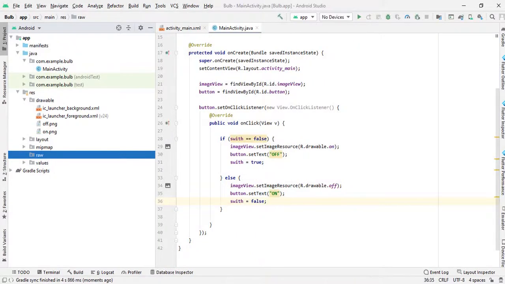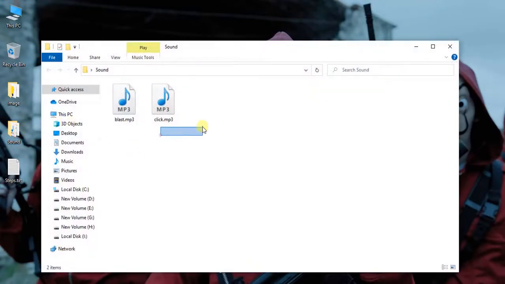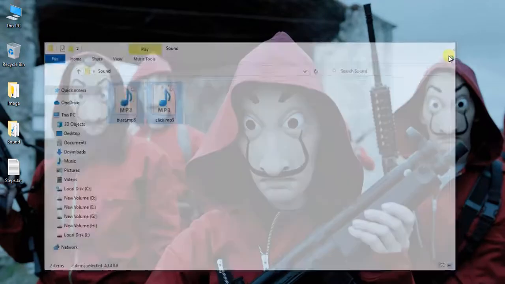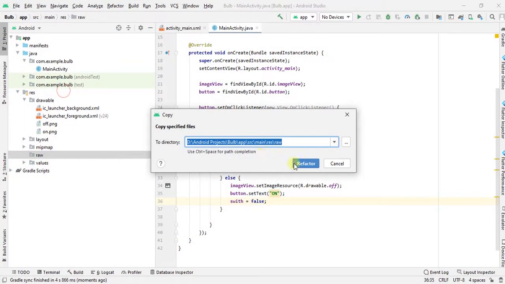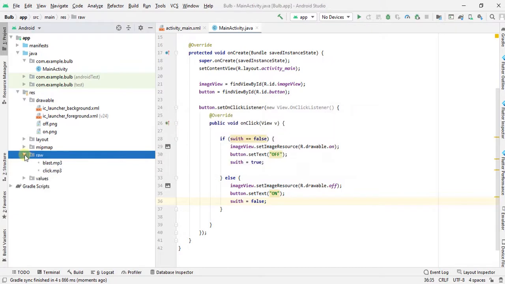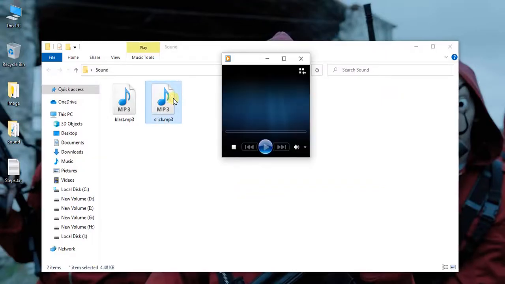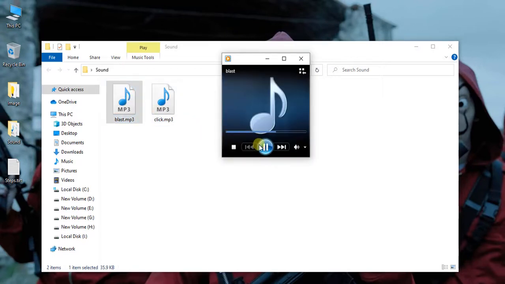Okay now, go to my files, I already downloaded these files from Google. Okay then, copy these two files. Click copy, open Android Studio and paste in the raw folder, and click refactor to save. Okay, these two files, we are listening. Open this file. This sound is used for our button's click. Nice sound. Okay. Now next. Last file.